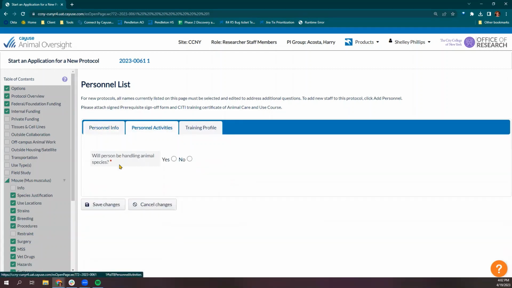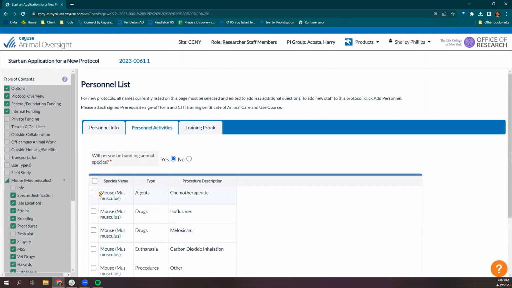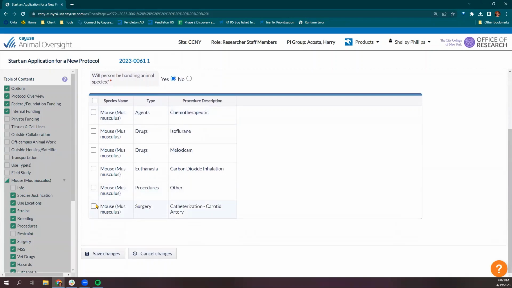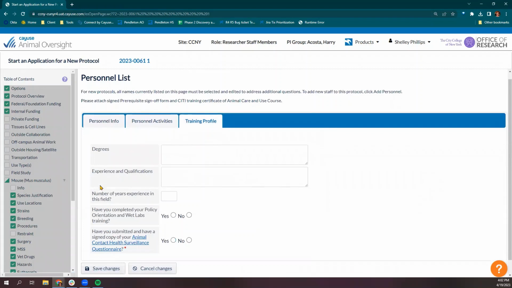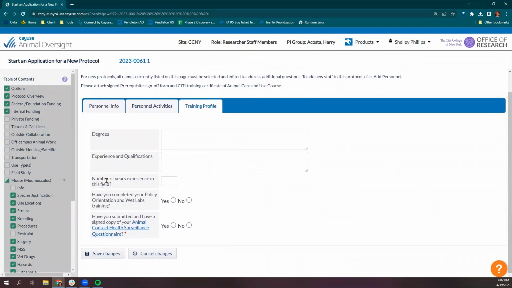Next, you have personnel activities, whether this person will be handling animal species. If you say yes, it will list the various actions that you have listed in your protocol that require handling. You can select a few or have all selected, and then your training profile. It's asking for your degree, experience, number of years of experience, but what's most important is have you completed your policy orientation and wet lab training, and whether you submitted and have your signed copy of your animal contact health surveillance questionnaire.